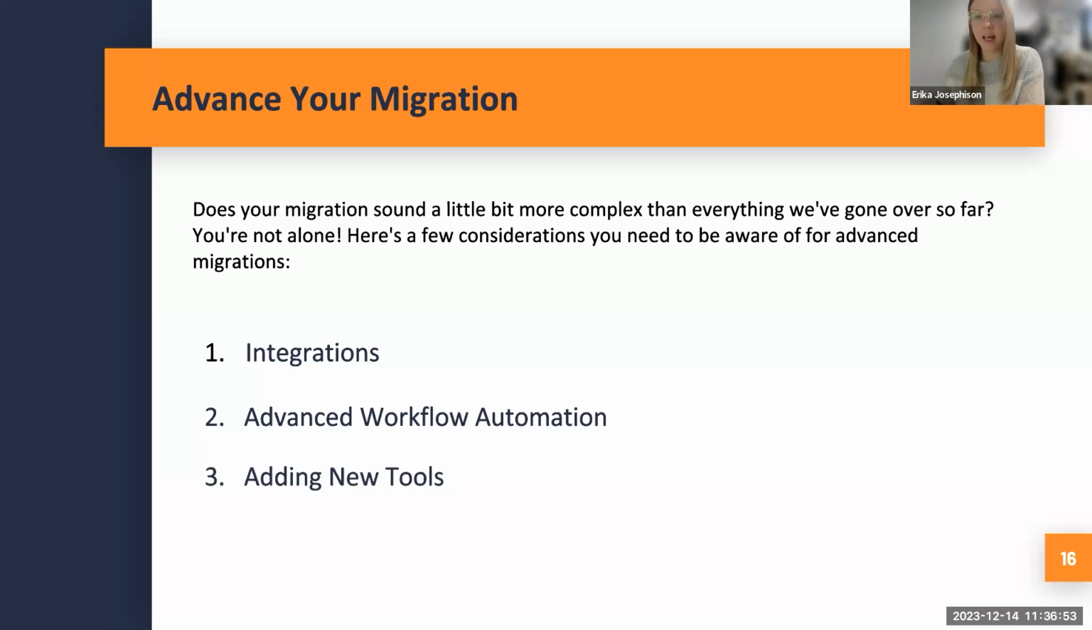And then lastly, adding new tools. So this is maybe the least advanced of the advanced things, but HubSpot comes with so many tools and so many features that a lot of other CRMs or marketing automation platforms or sales platforms don't offer. So sometimes it's very, very tempting when you look at HubSpot to be like, oh, and while we migrate, let's add this and this and this and that. And while we usually say try to implement what you have and then add new tools, for some companies, the timing just works out best to add the new tools during migration.